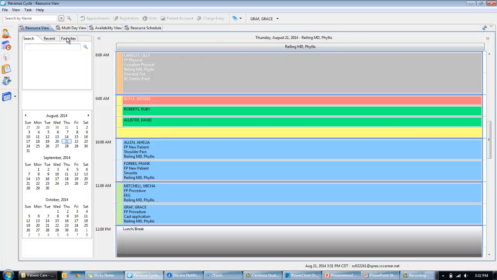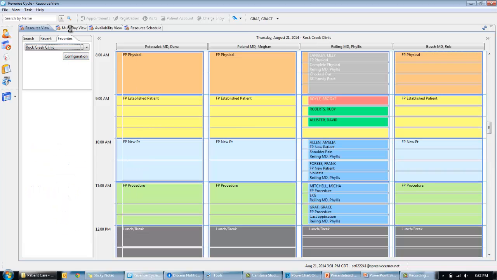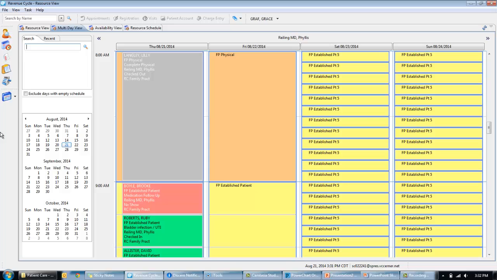Of course, we also have the ability to look at multiple providers' schedules within one pane. And lastly, we also have the ability to look at one particular provider's schedule, stretch it across multiple days so you can see what the rest of the remaining week will look like. Now, if you look in the lower left-hand corner, there's always going to be a calendar that follows you around, so if you ever need to jump forward a day or back a day, you can do so.